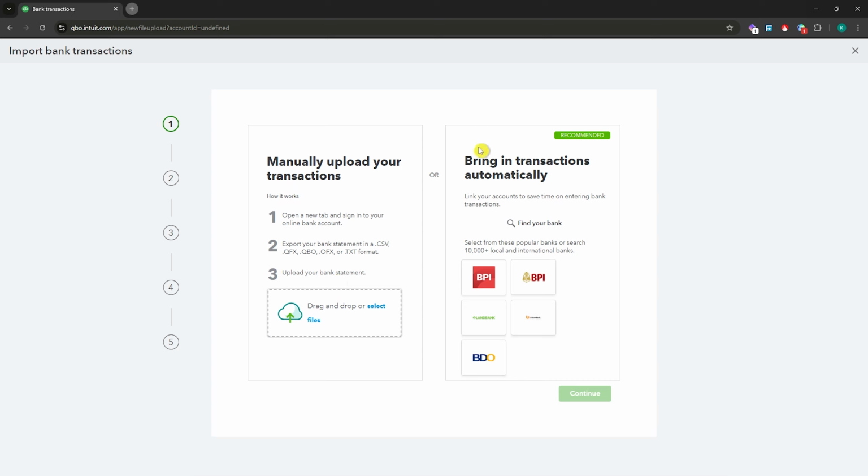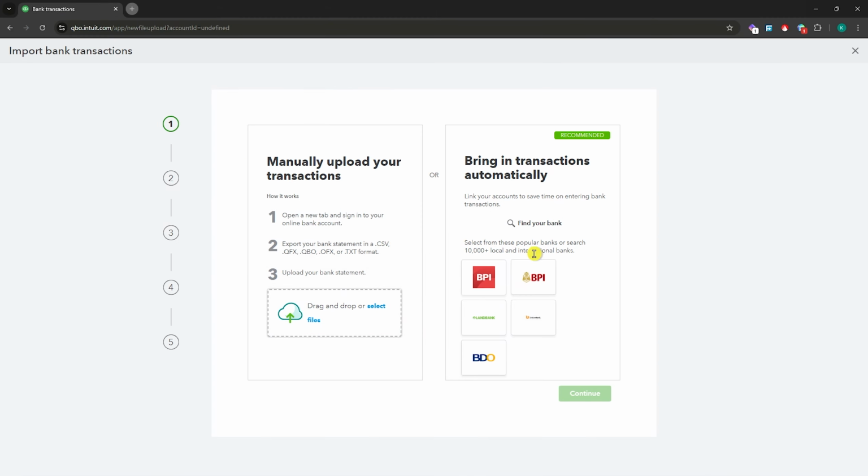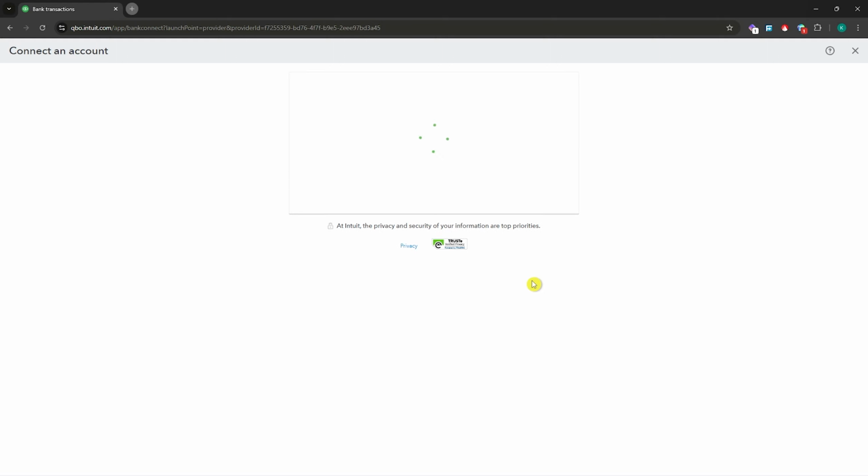Or you also have the option, just like I said earlier, to just link your bank account into QuickBooks so that you will be able to sync your data in here. So if you go for manual, you can click here, and then just select your file. And if you do this, then this one is the recommended one. Then you can choose your bank. So click on one of them.